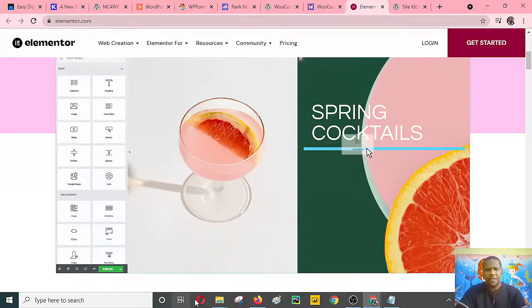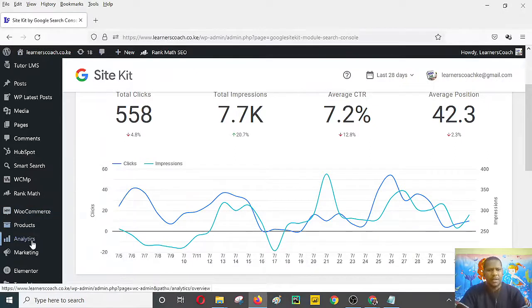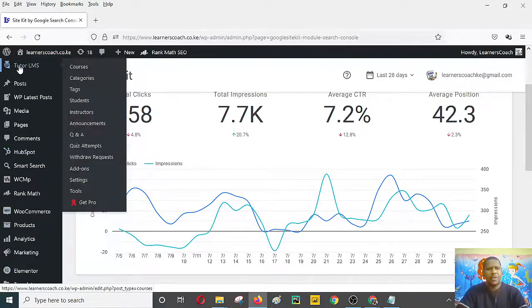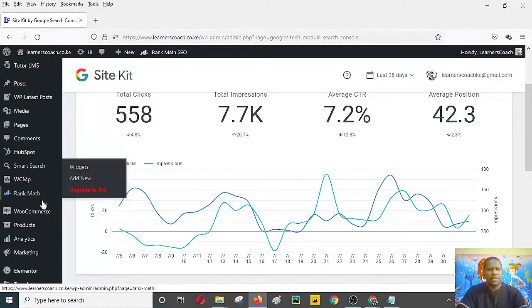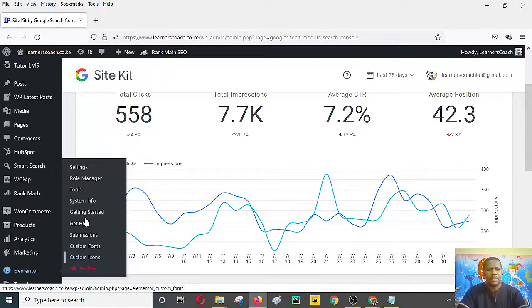Maybe from my website or my online store, I think I also use it. Yeah, there we go, Elementor, you can see it. So if, for example, you want to create a new product, you can always use this particular Elementor. It has a lot of features that you can always try out.